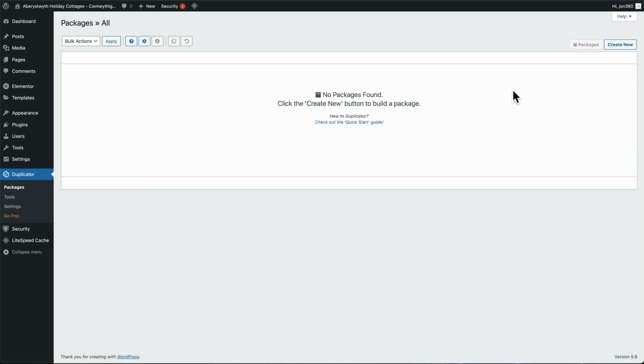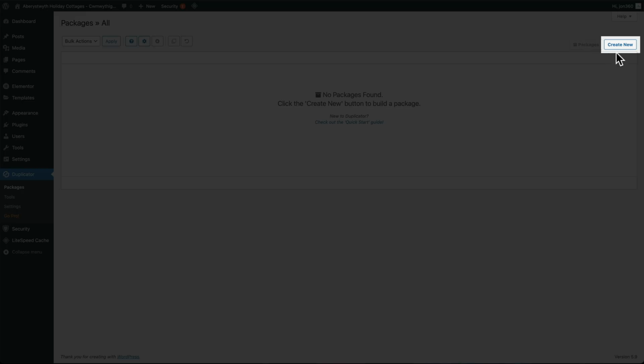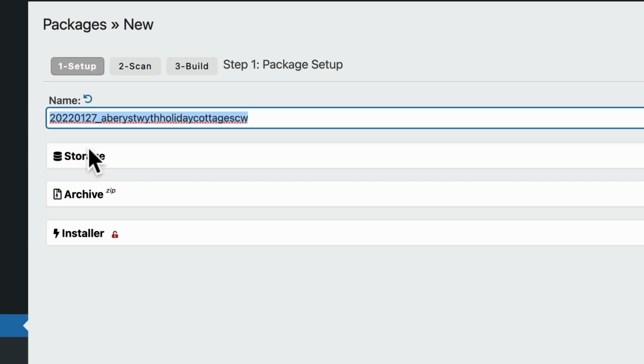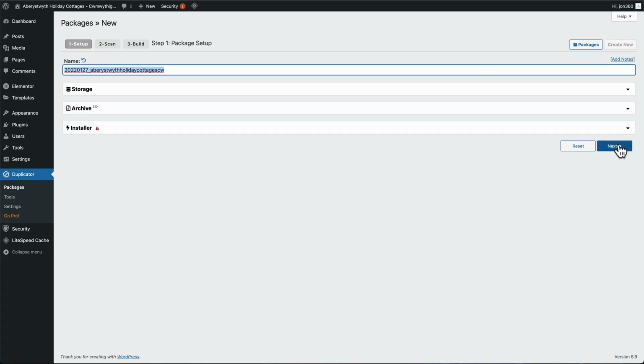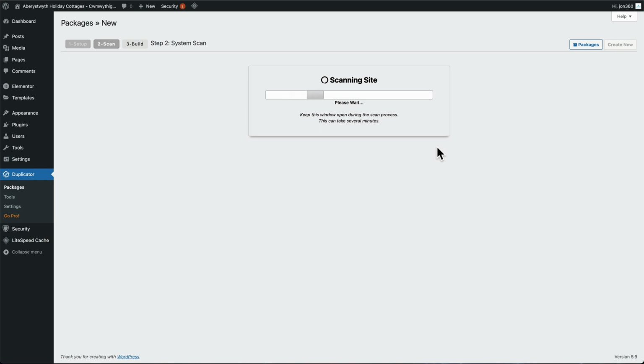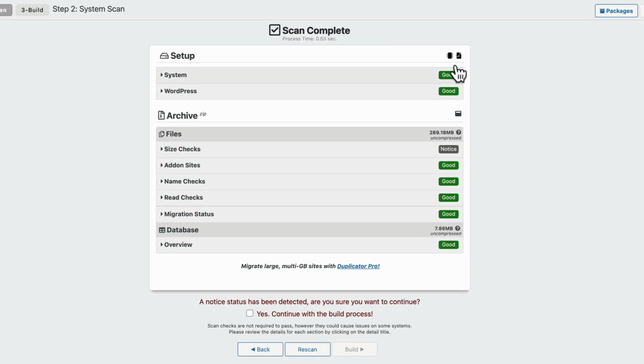All right, so we're in their menu system. And all you want to do is go over to the right-hand side and go Create New. You can name it whatever you want. It's named on date and time order, so I'm going to leave it as it is. Press Next, and it's going to run some tests. All right, so you're looking to make sure everything's good. Just read this notice, press Yes, and then you want to press Build.